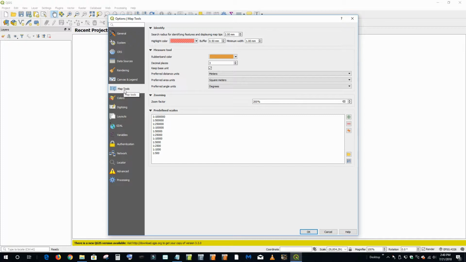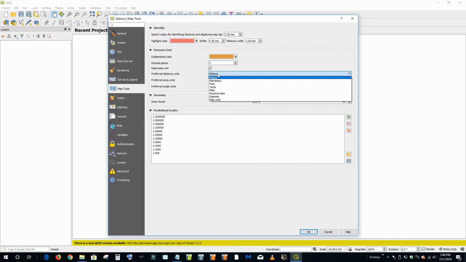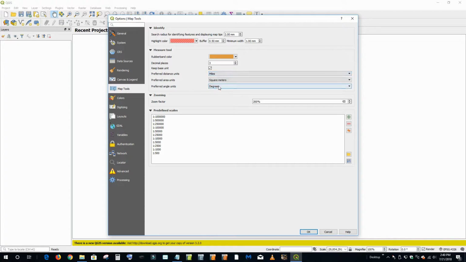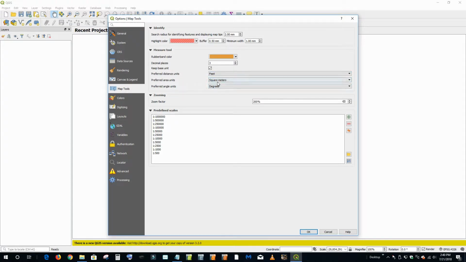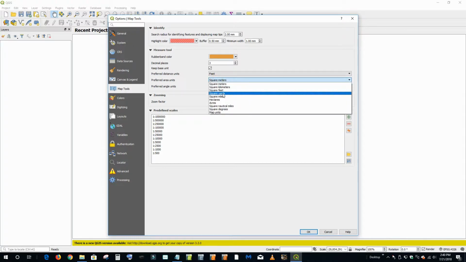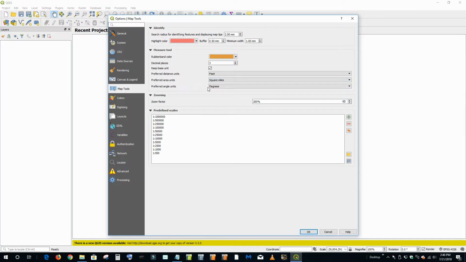Now, when I get to map tools, here's what I do want to change. Because this is the US, we don't use meters. I mean, that's the bottom line. So I'm going to do feet. Let me see. What is this? Distance. So I'll stick with miles. Now, see. No, we'll measure in feet. Area, square miles. In reference angle units, I'm going to keep degrees.